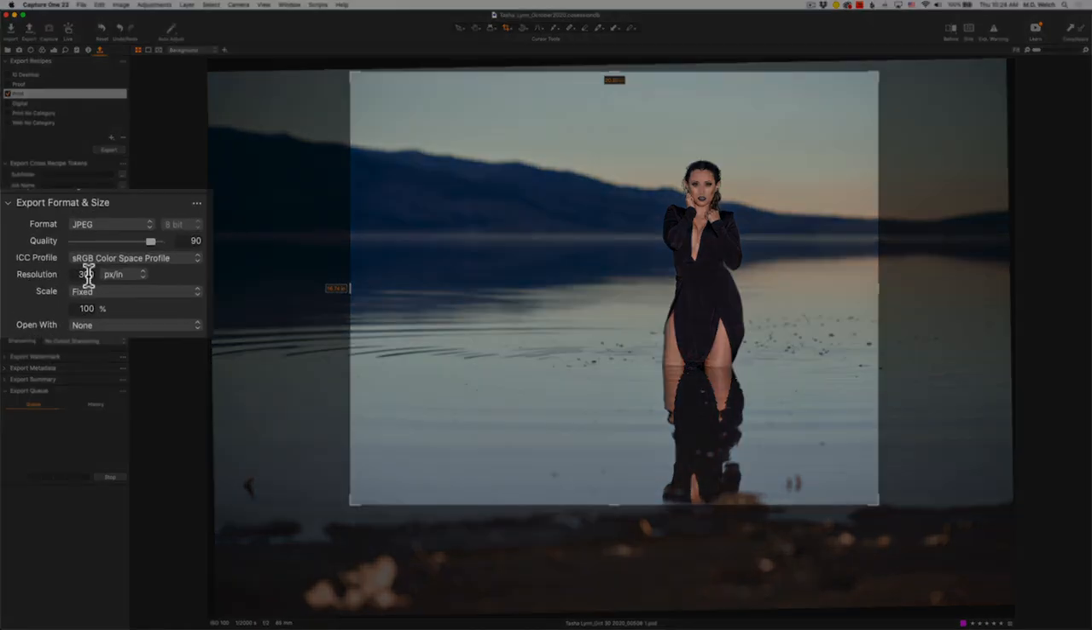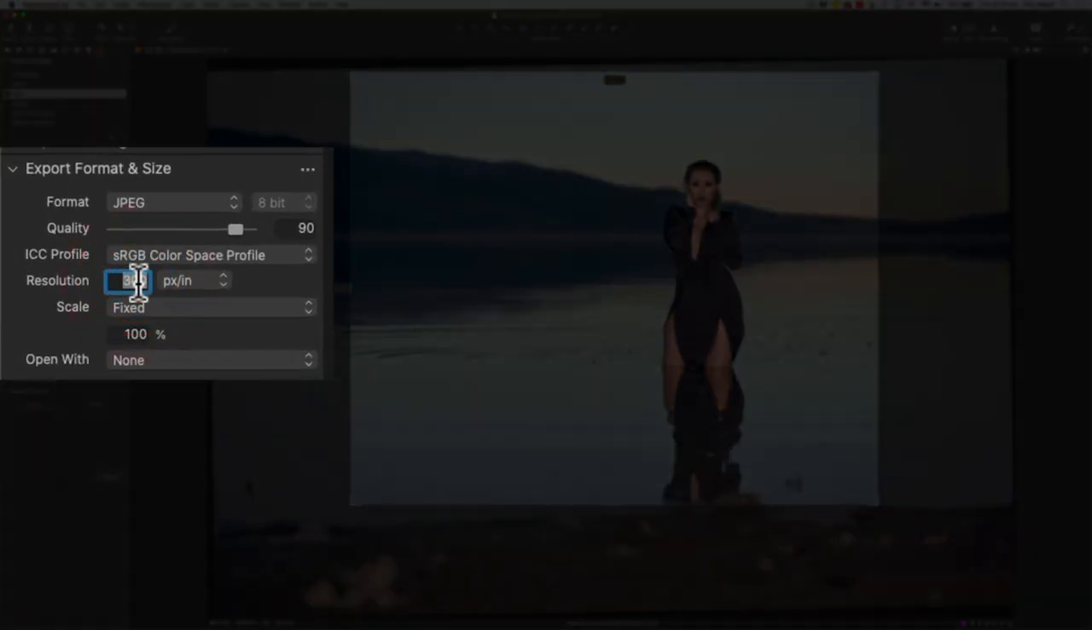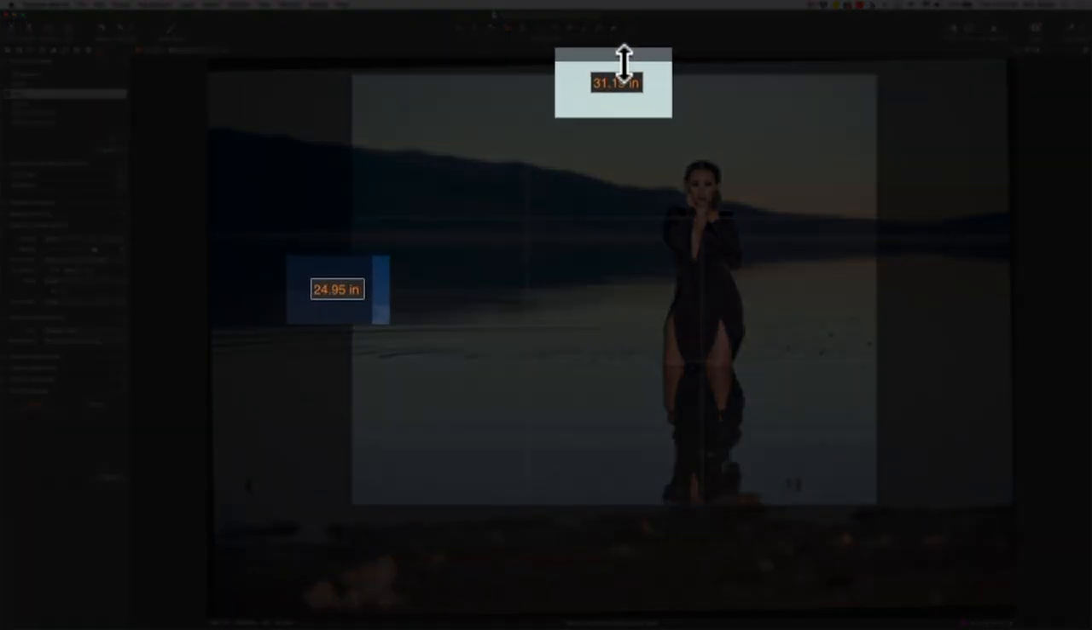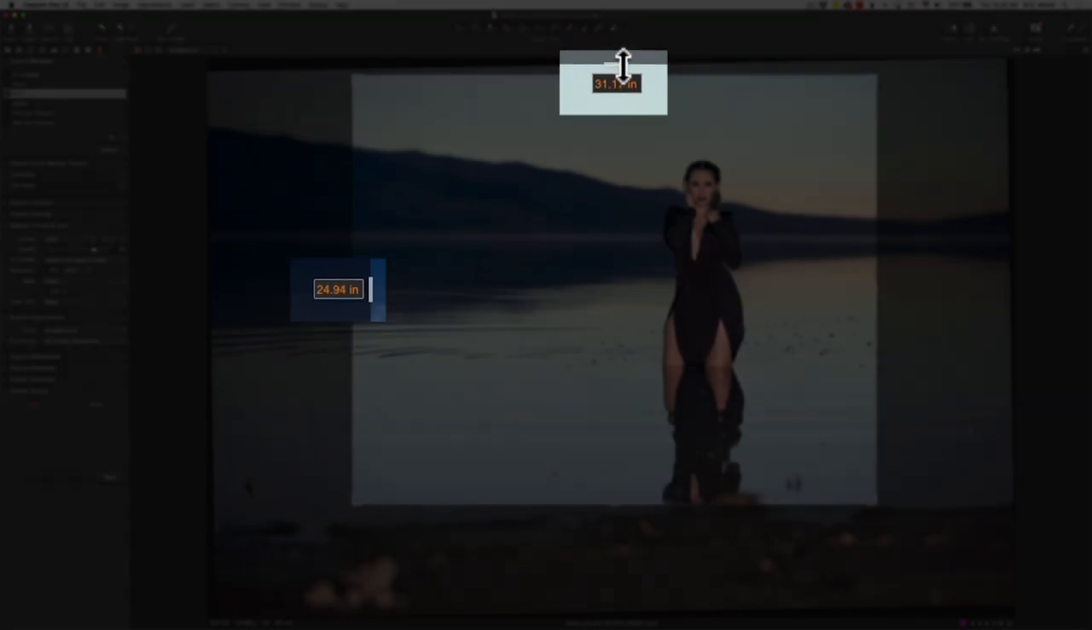And the added benefit is if I change it, say I know that I could go as low as 200 pixels per inch. Now, there's not an immediate live update, but if all of a sudden I make a change here to the crop tool, now it's telling me it's 31x24-ish inches wide at 200 pixels per inch. This is fantastic.